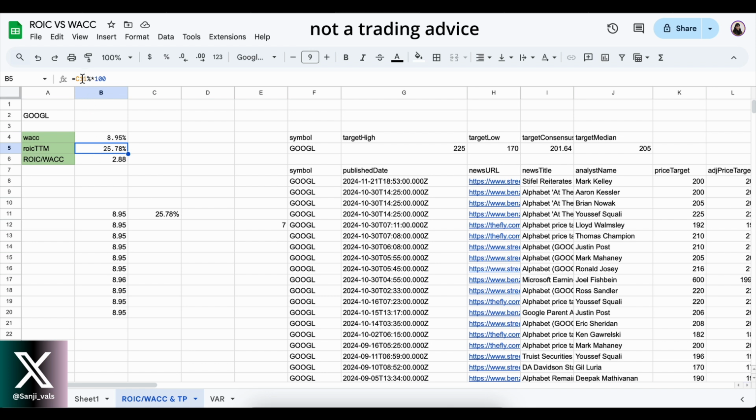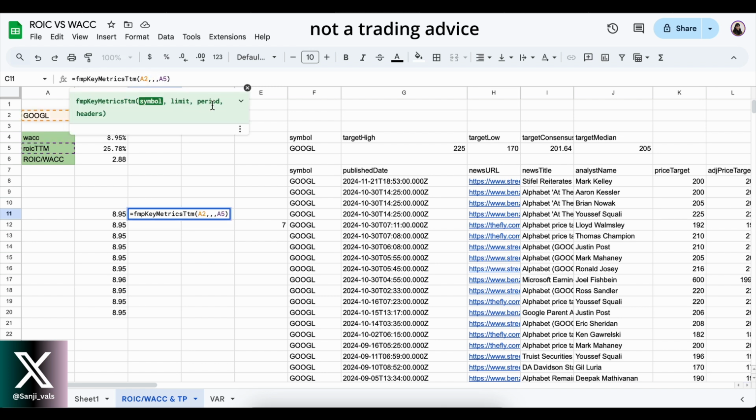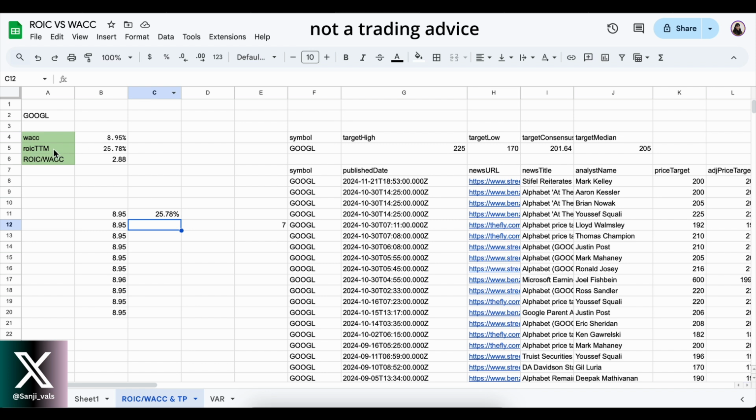Then we need to extract the ROIC trailing 12 months. The ROIC goes from C11, you can see the C11, and the formula is FMP key metrics TTM. TTM stands for trailing 12 months. And then again A2, this one we miss, limit and period, we don't need it, and header is A5, which is the name of the parameter that we need to extract. In our case, it's ROIC trailing 12 months.